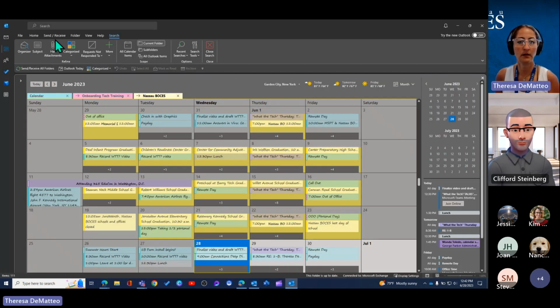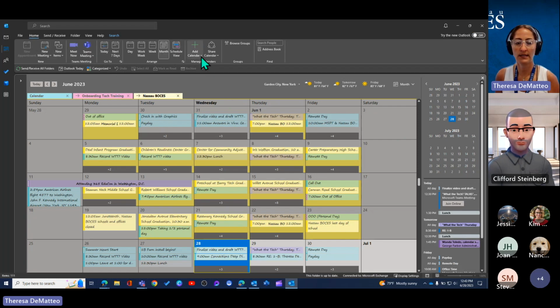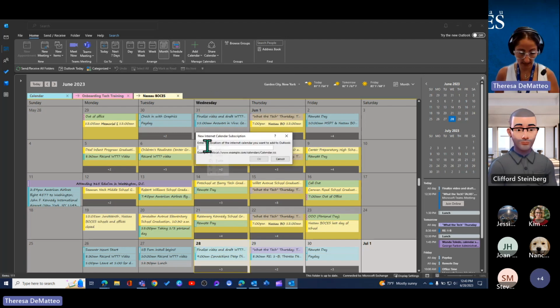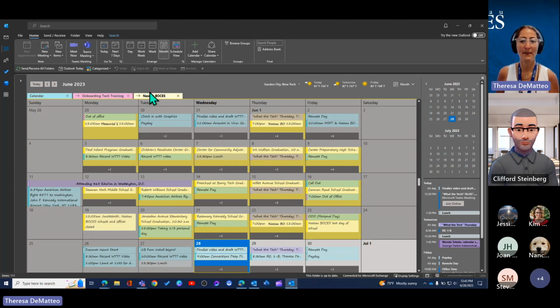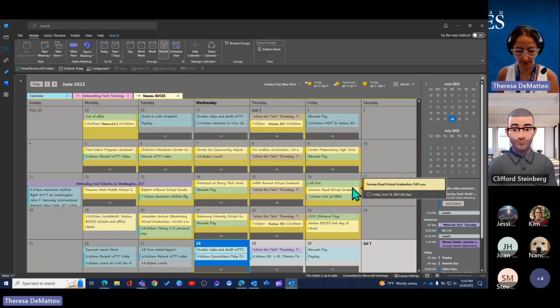Then you are going to go to the Home tab in your calendar, and where it says Add Calendar, click there, and then From Internet. You're just going to paste that link that you just copied, and then click OK. I'm not going to do it because I already have it here, but as you can see, it'll just add it. And you choose if you want that overlaid or not. That would be how you add your Nessa Bosse's calendar into your Outlook calendar.